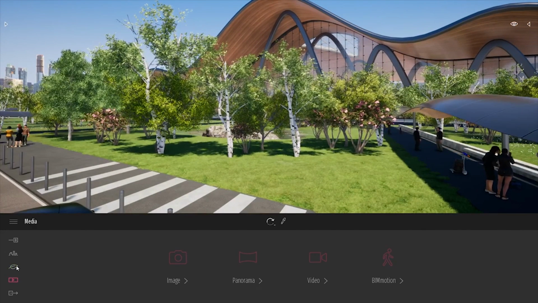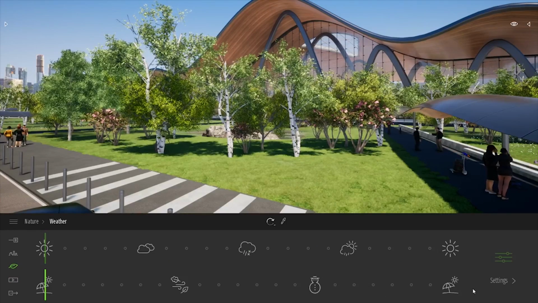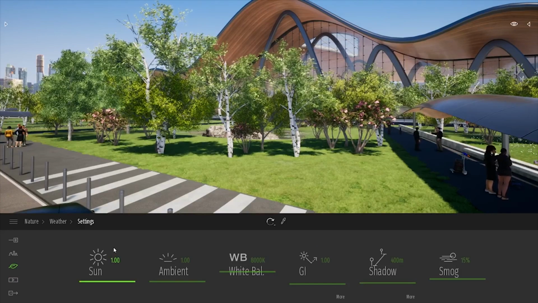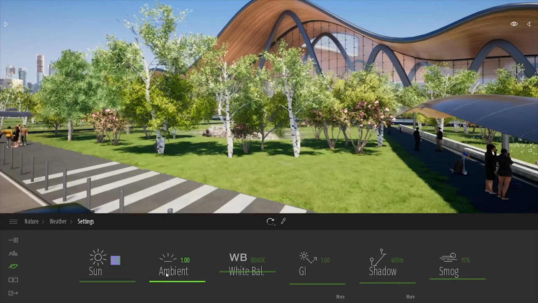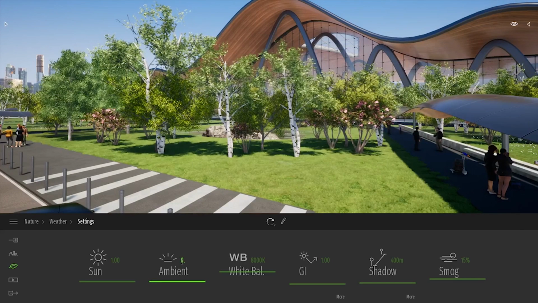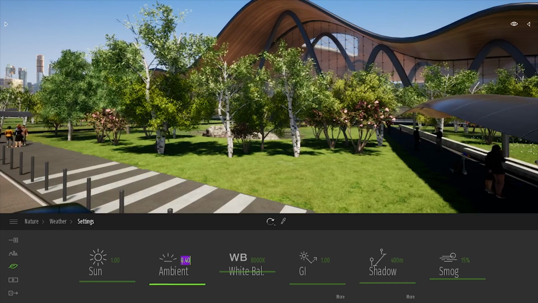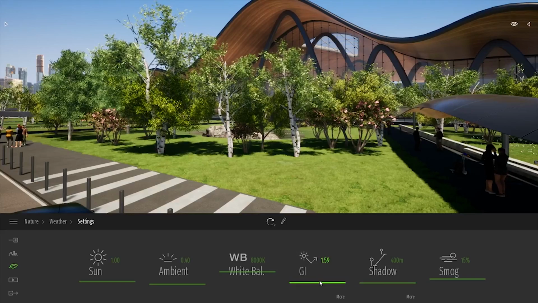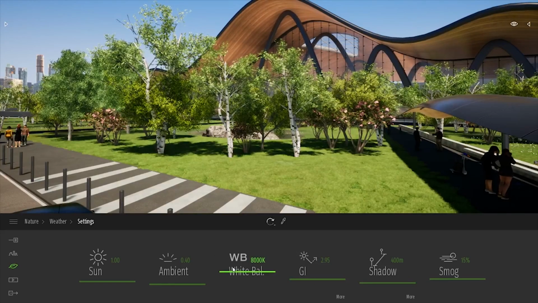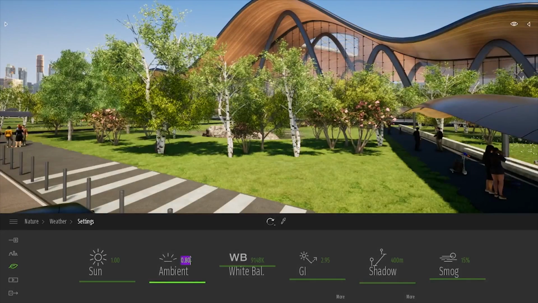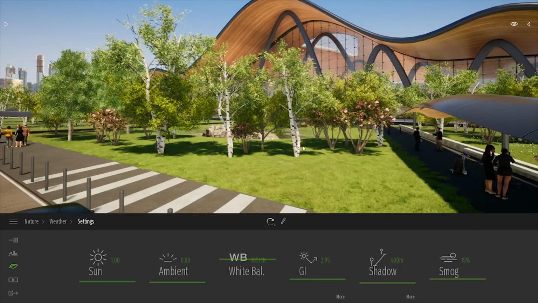We can find these features in the Nature tab, Weather, and now we have a setting button that gives a lot of possibilities. For example, changing the sun power, or changing the ambient power. If you want to lower the power of your ambient lighting, you can do that. We can raise a bit the global illumination, the real-time global illumination. We can use the white balance to make your image more warm or more cold. So, just a lot of features that we wanted to bring to our community because they asked us for them.